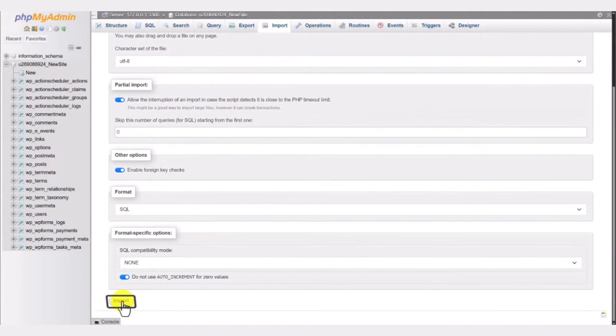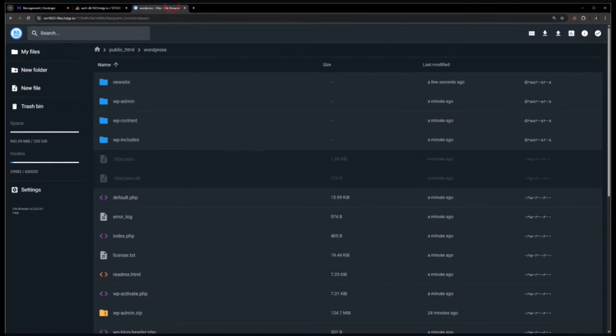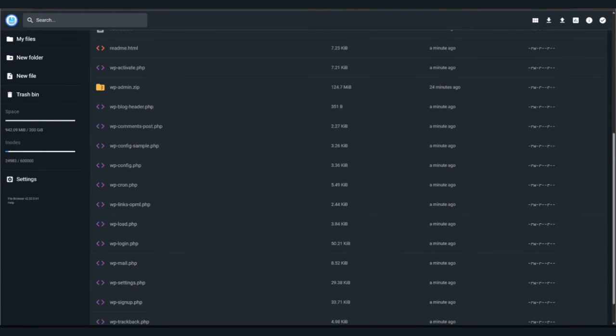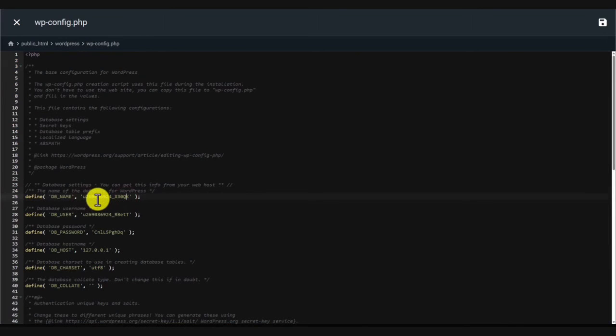Now, if your website is built with WordPress, you'll need to update some settings. Go back to your website files in the File Manager. Scroll down and find the wp-config.php file. Right-click it and select Edit. Here, you'll see fields for DB name, user, and password in the code. We'll need to update those.